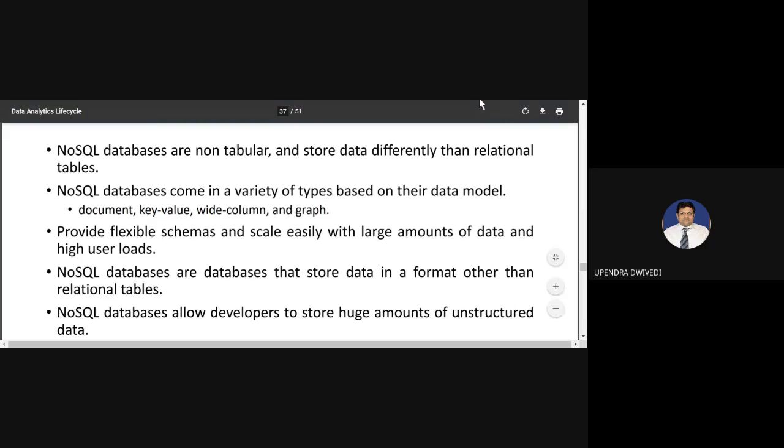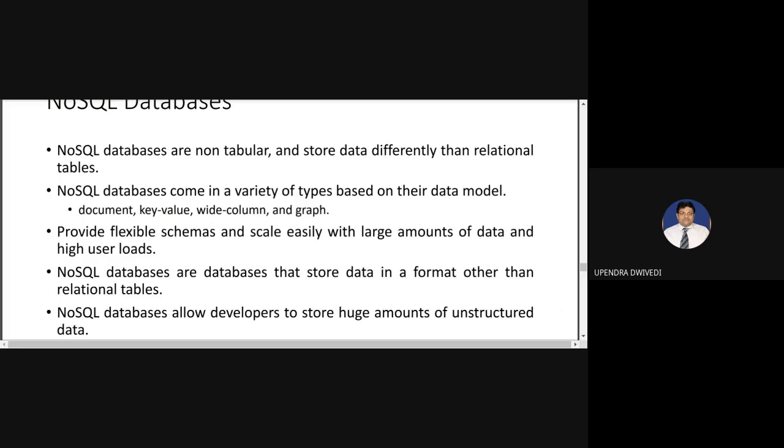So why is it so? Because when we are dealing with NoSQL databases, basically we are dealing with information which can be generated from any source, as big data. So sometimes we have a semi-structured or unstructured data set, and we have to store that information. That's why we require a non-tabular database.